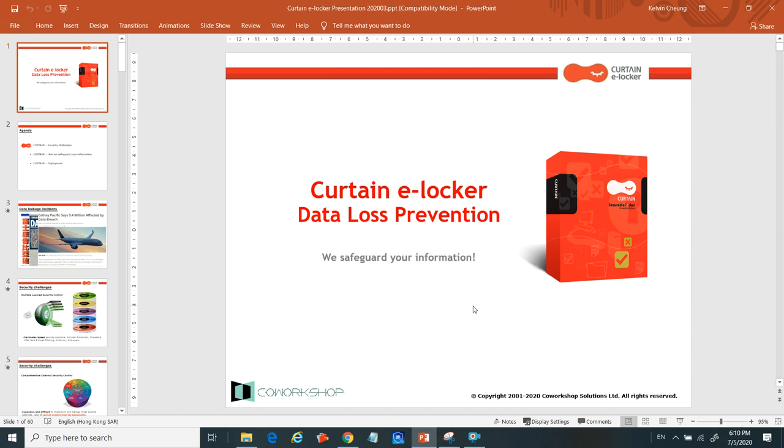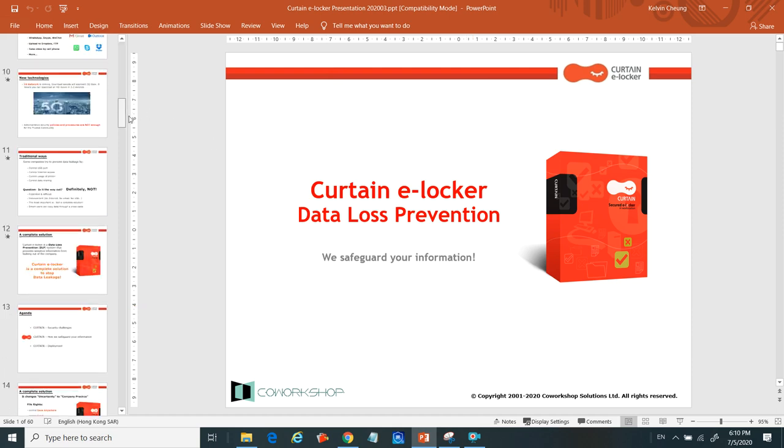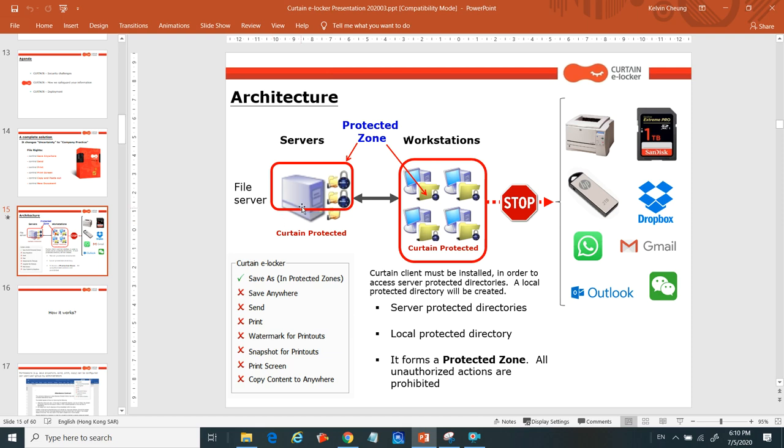Here is an example about how the software protects share folders. Administrator can define which folders should be protected by Curtain eLocker. When user access the protected share folders, they can only save the file in allowed locations. Administrator can create different control policy to control different users and user groups.